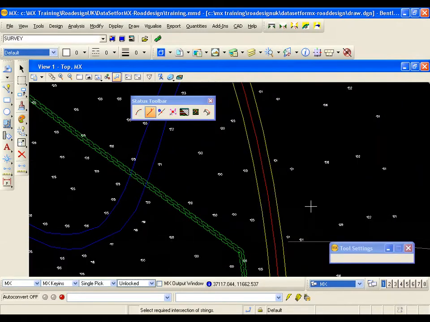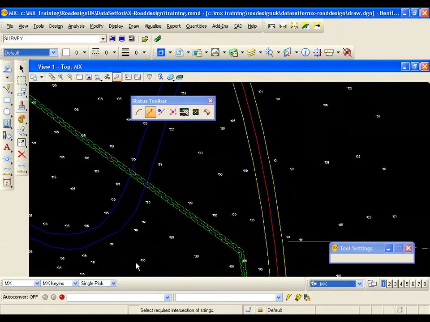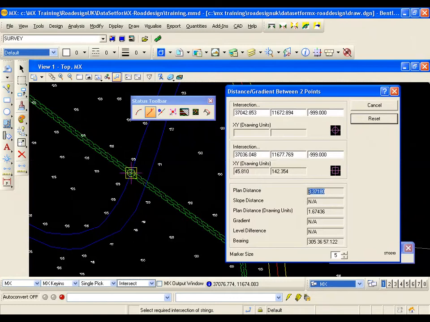Another method of setting the MX point selection method is go down to the bottom panel here and I left click and I set my point selection method to intersection. This will permanently set the snap. If I left click now on distance gradient between 2 points, the point selection method is already set at intersection, and all that's required, because I'm still on single pick, is left click on the approximate intersection, click back in the panel to switch focus to the second point, and I pick intersection again and I get the same answer.